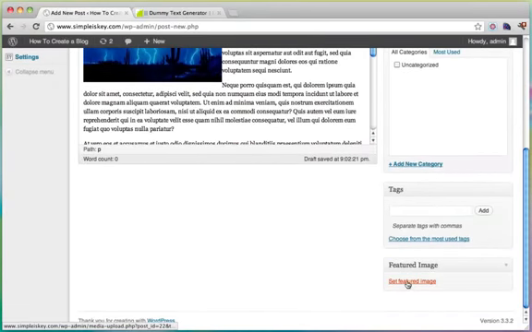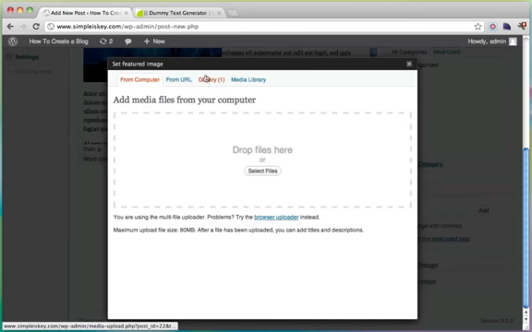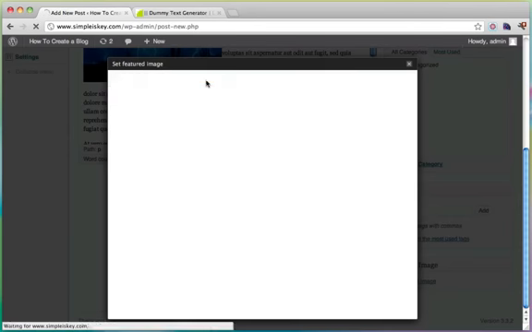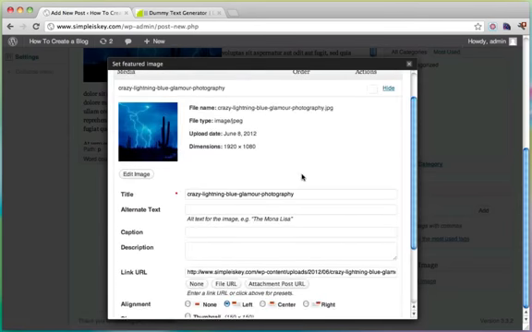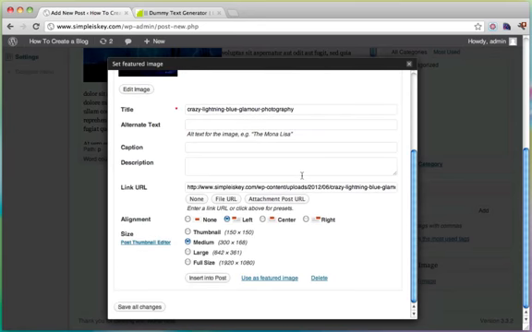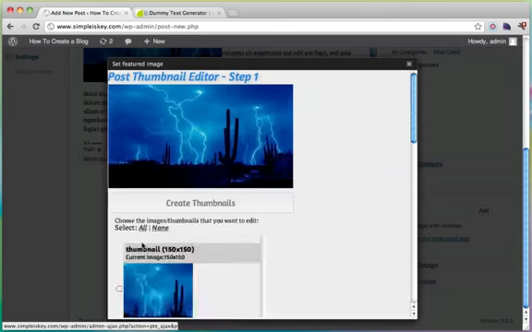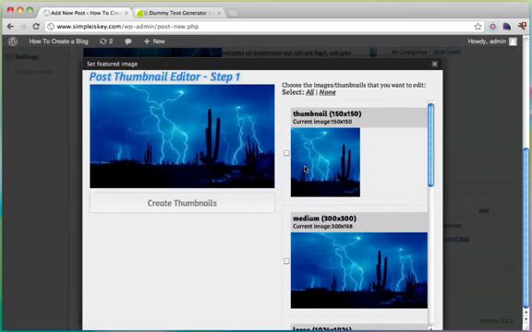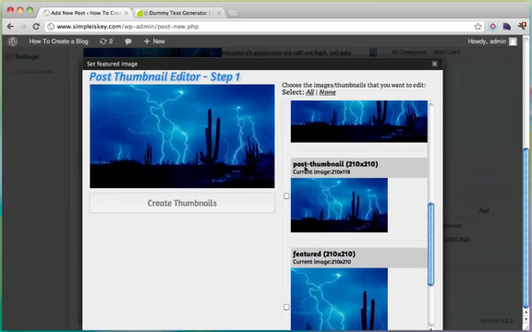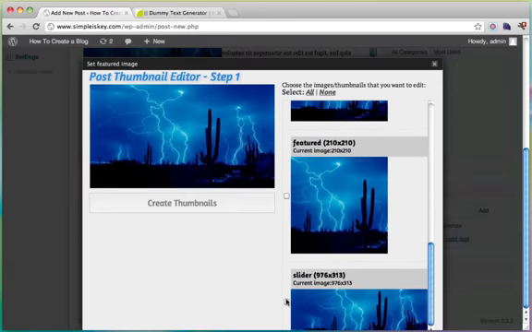So set as featured image. And it's already in our gallery. So let's hit gallery. And let's first do the post thumbnail editor. And we can check off our main image slider. And let's just crop it right there. Create thumbnail.